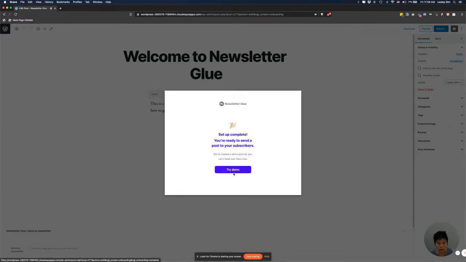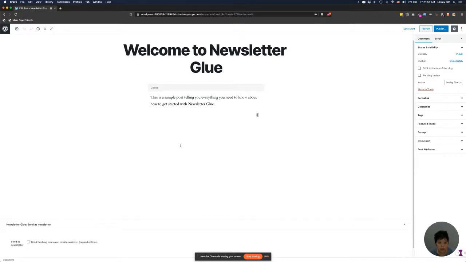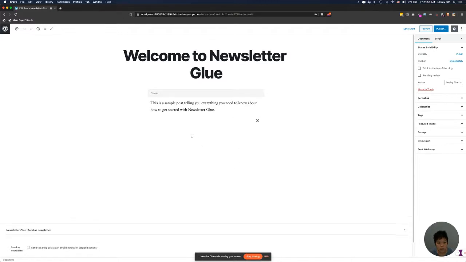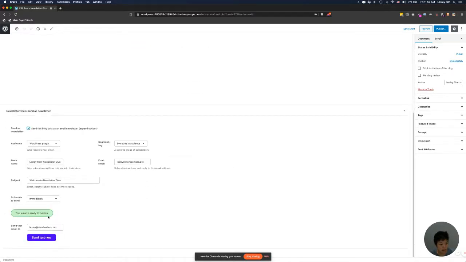Let's try the demo post. So here's the demo post that we create for you to get started with Newsletter Glue. In the future, this will contain more information about how Newsletter Glue works, but right now we've just kept it simple for our closed beta. So again, as you can see, we're in the WordPress editor, and the section where Newsletter Glue comes into play is beneath the text. So Newsletter Glue, send as newsletter, you just need to check this box. And as you can see, it says your email is ready to publish. So let's go ahead and do that.